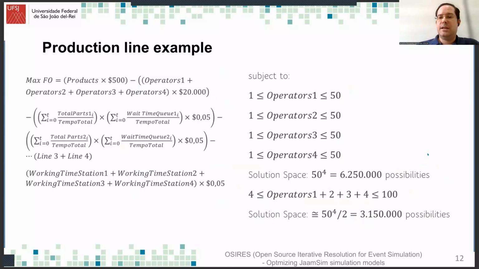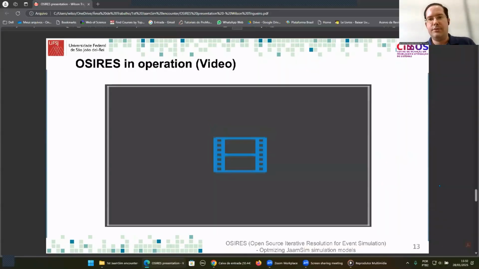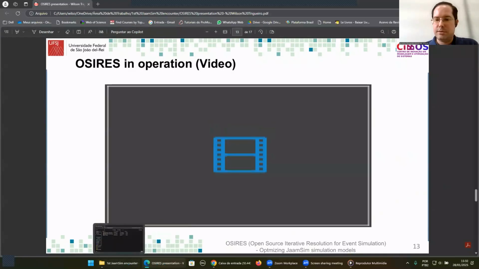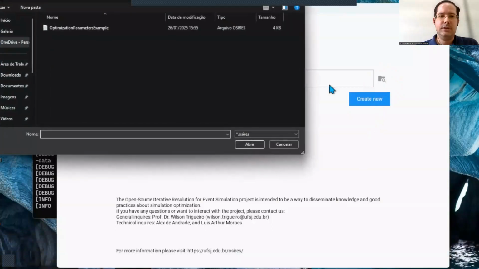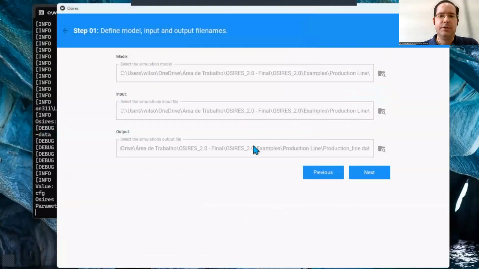So in this kind of problem, if you have a lot of possibilities to be evaluated, you can try to use methods like machine learning, heuristics, and meta-heuristics. I'm going to show the video about OSIRES. Okay, this is the welcome screen where you can load an already configured optimization file, or you can create a new optimization file. I loaded an already configured one.